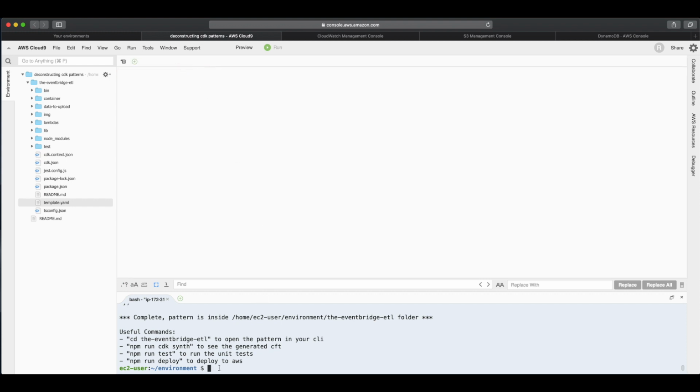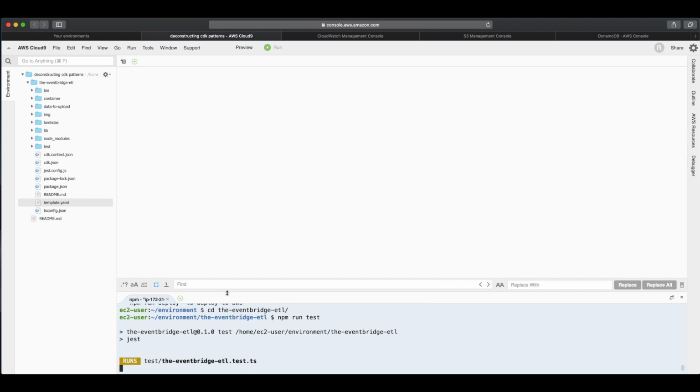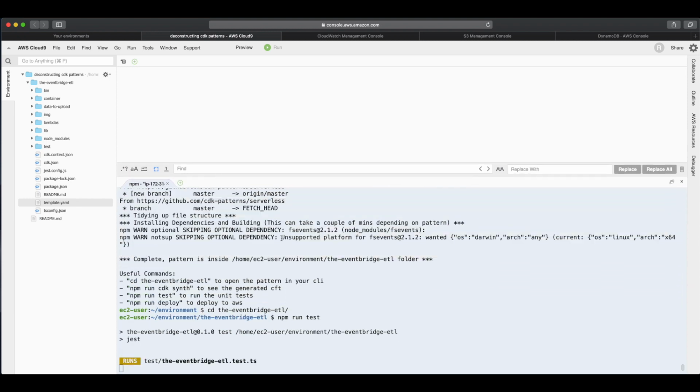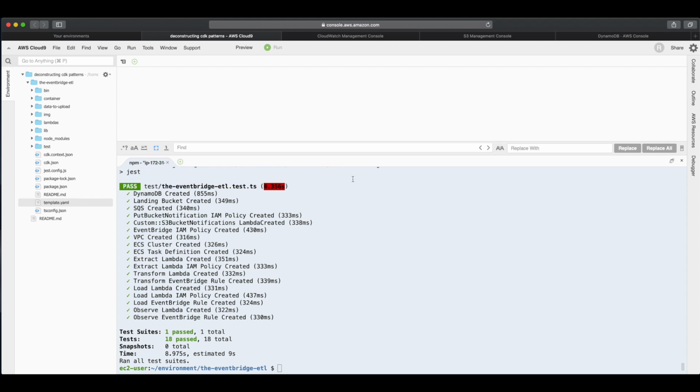Now that that has finished, we can jump into the folder. Every pattern also includes a comprehensive suite of unit tests, and the reason why these tests exist is because we need to make sure that the CloudFormation that you just saw matches what our expectations were at the start whenever we went into this. And as you can see, we ran 18 tests and all 18 passed. It takes quite a long time to deploy this pattern, so I'm just going to go ahead and kick it off.